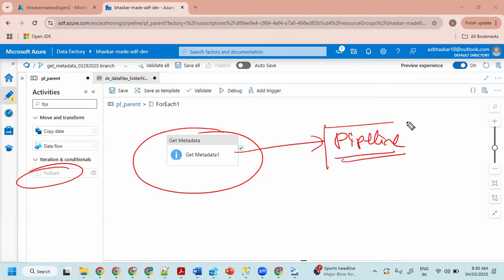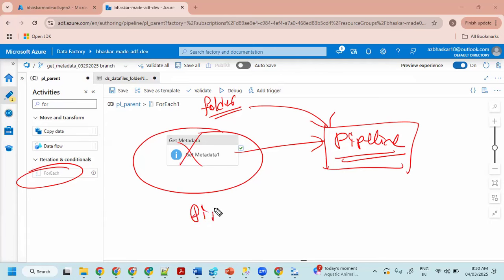If I have one pipeline here, then I can give this folder name, whatever folder name I'm getting, I can give it to this Execute Pipeline activity. So Execute Pipeline activity is going to take that folder. I don't need to give it here. I can directly take a pipeline activity. So the pipeline will expect one parameter. So you need to have one parameter in this particular pipeline.